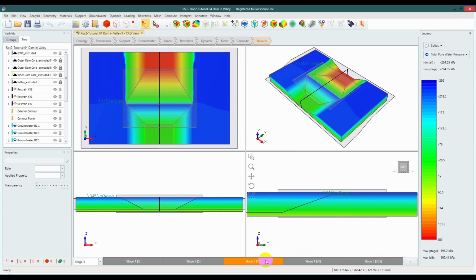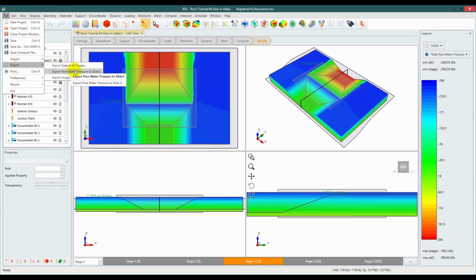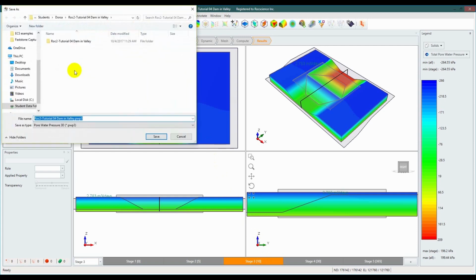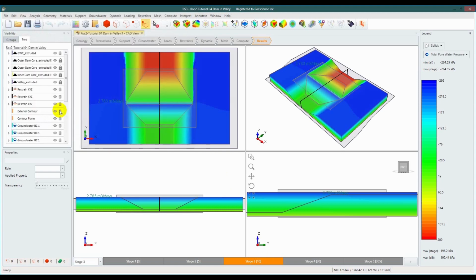Now that we've generated results, we will proceed to export the pore water pressure in a format to be read by Slide3. You may select whichever stage it is you would like to export data from. For this demonstration, we'll be exporting stage 3. To do this, we'll go to File, Export, Export Pore Water Pressure to Slide3. This file will be saved as follows, so that the data will be extracted to a comma-separated text file.